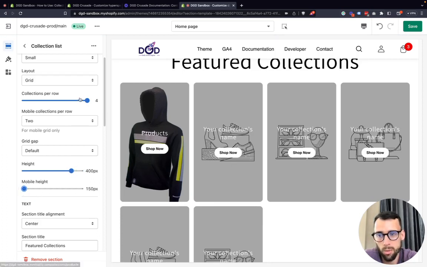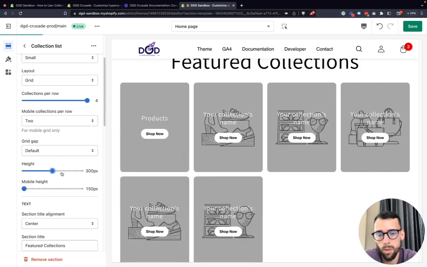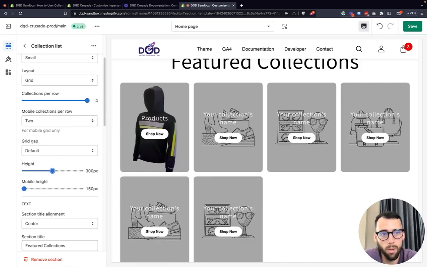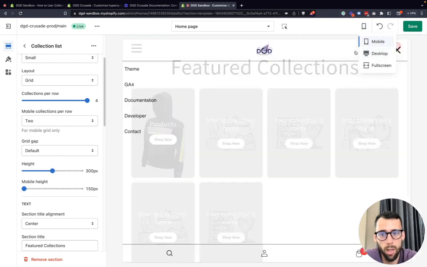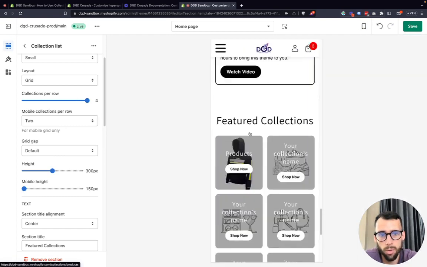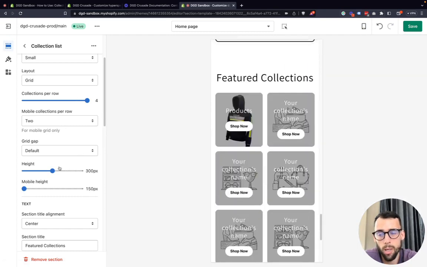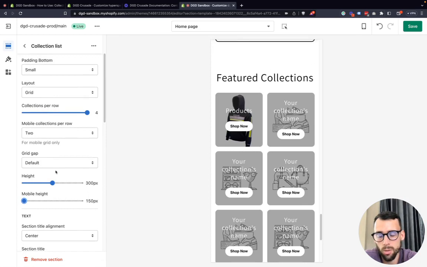What's nice is, say you like this layout on desktop, and then you like something else on mobile. If you're using 2 cards, maybe you do like this layout, but you have the option to switch to 1 if you'd rather, and adjust those settings there.